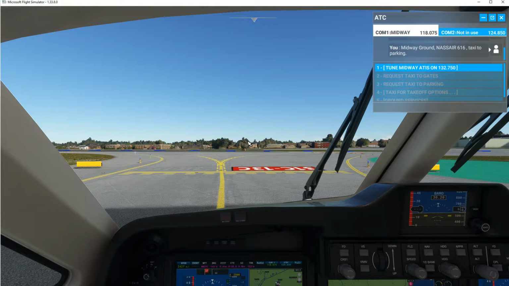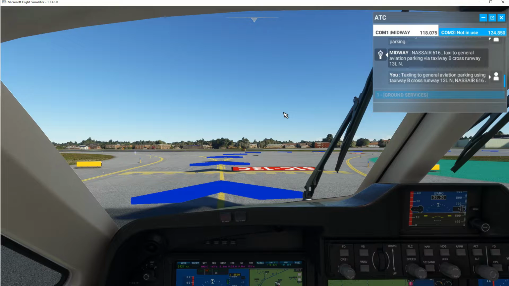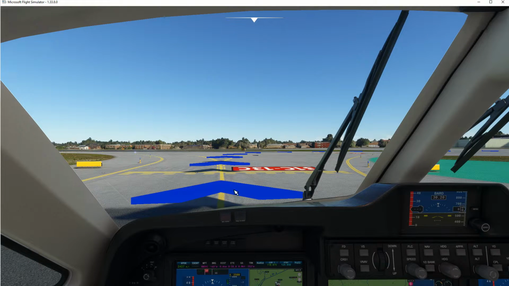There's no sense going to a gate with this aircraft. Taxiing to general aviation parking using taxiway because you can't get a jetway or anything for smaller aircraft like this. So let's just follow the blue markers. Take my parking brake off again. And away we go to our parking spot.